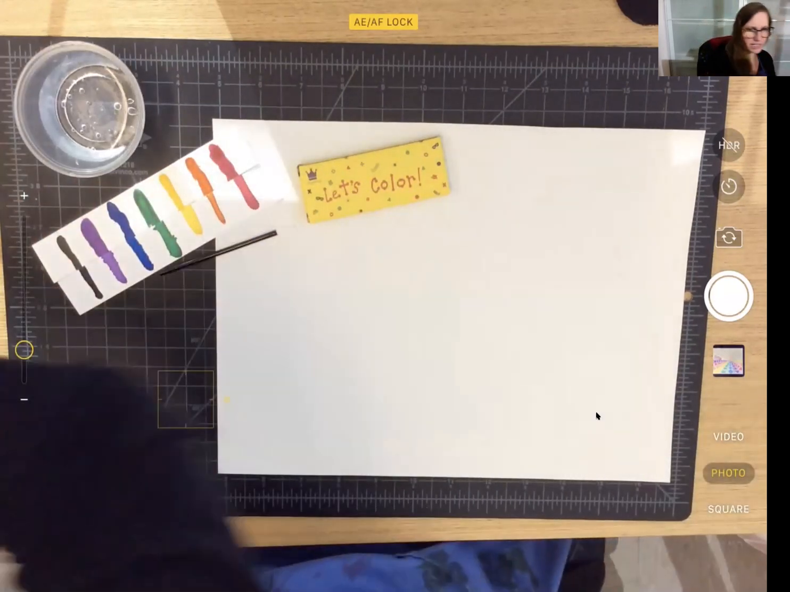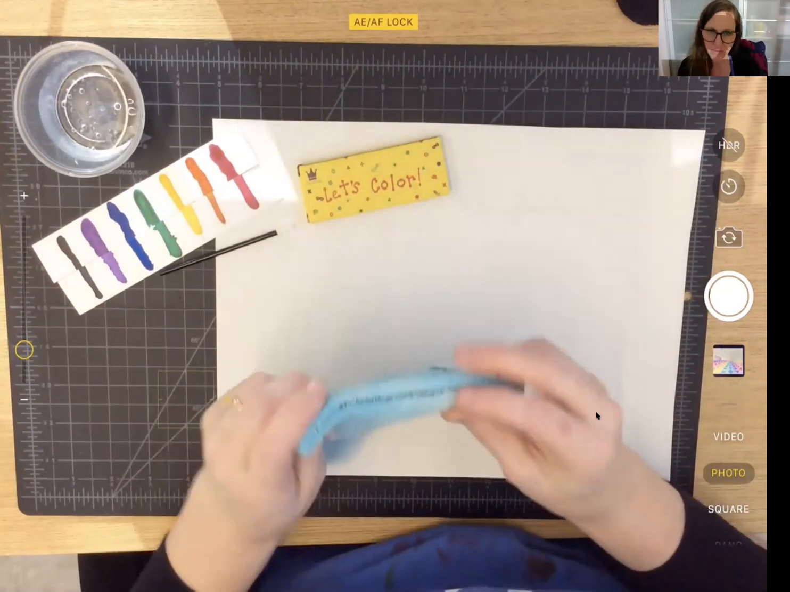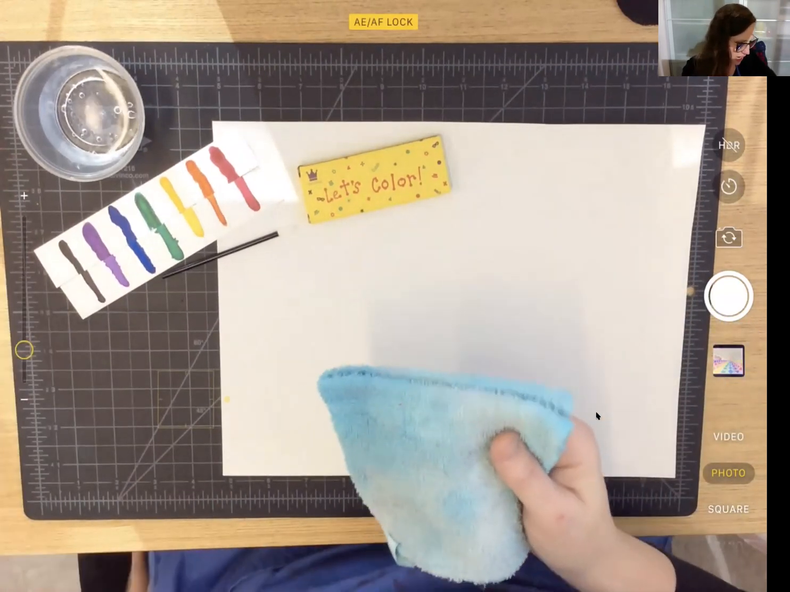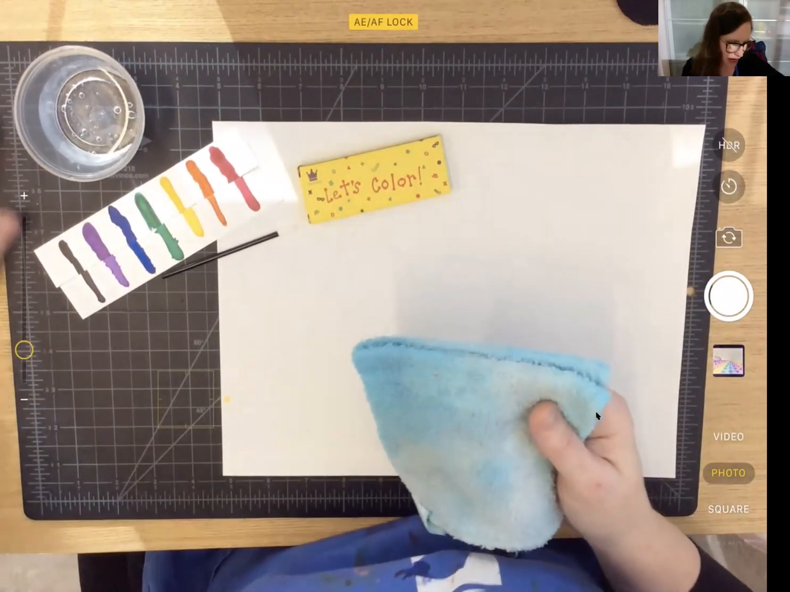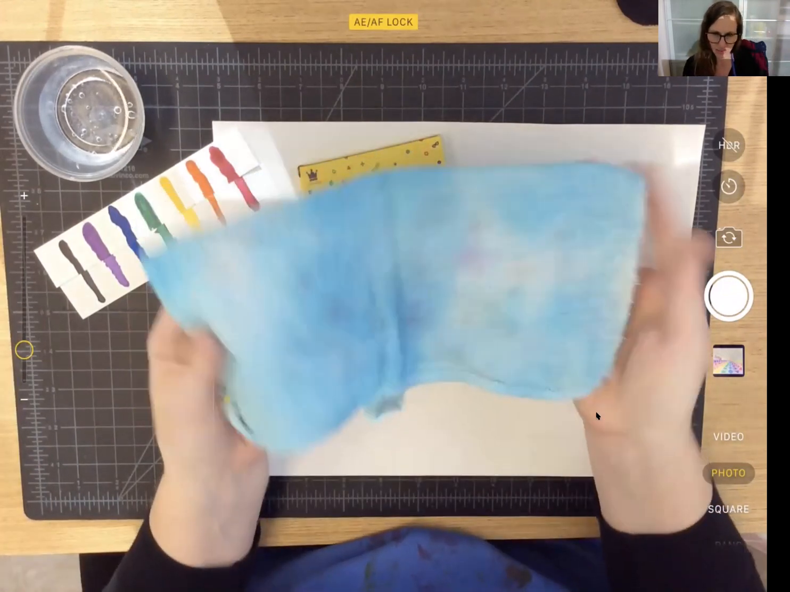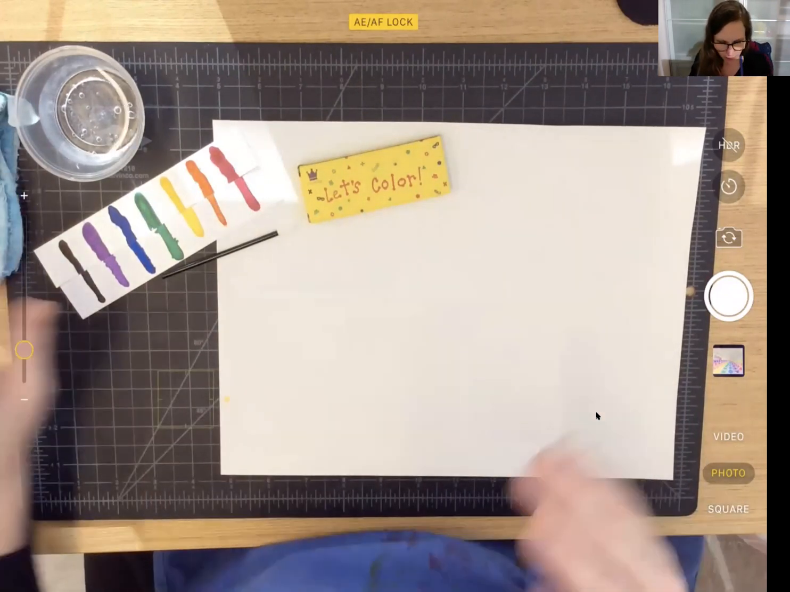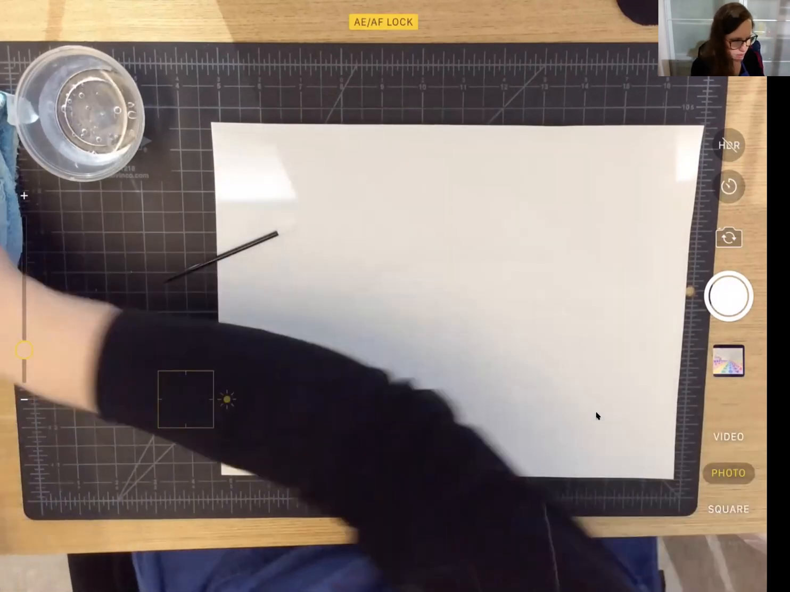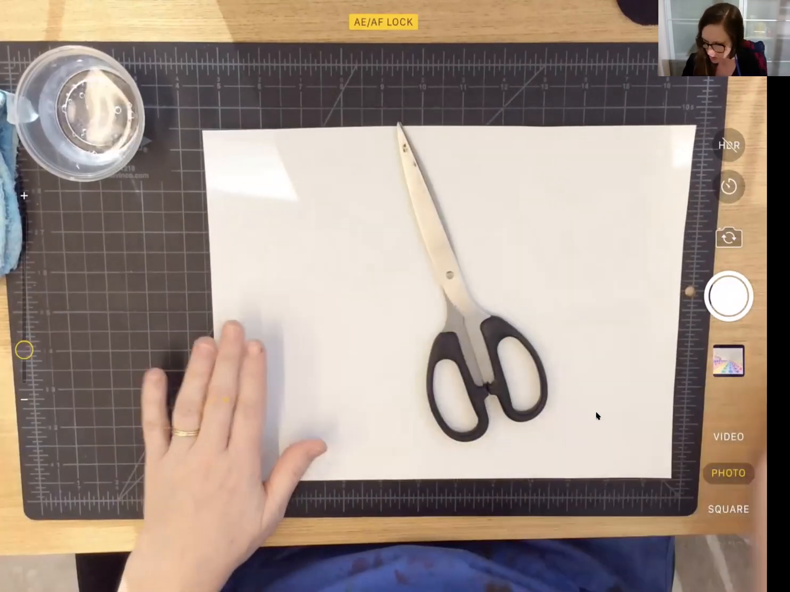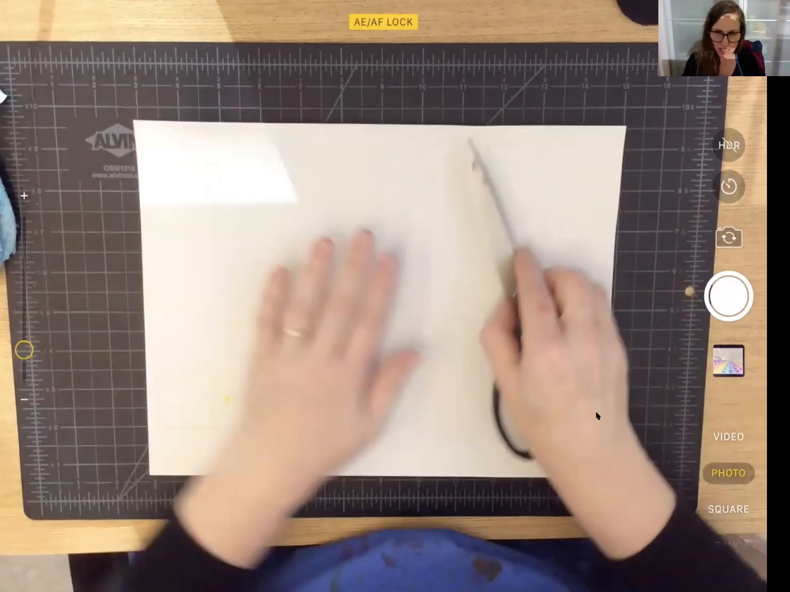I also like to have this, which is just an old washcloth that I use for painting, but if you have a paper towel, that works great too. Something that doesn't matter if it gets paint on. So this kind of washcloth, you can see it's got lots of paint and yucky stuff on it. I always use this for painting. All right, so we're gonna start with just the paper. Oh, and you're also gonna need a pair of scissors. So I'm gonna move some of that out of the way because we're gonna start with just scissors and paper.